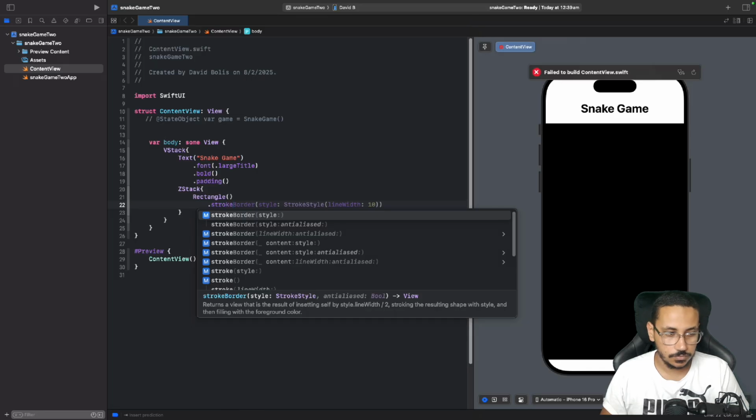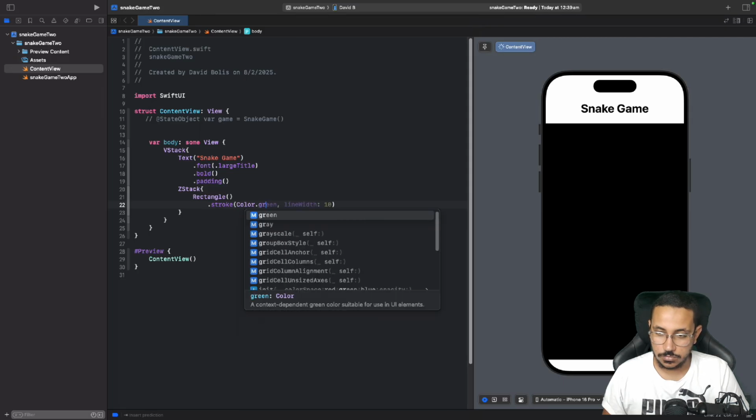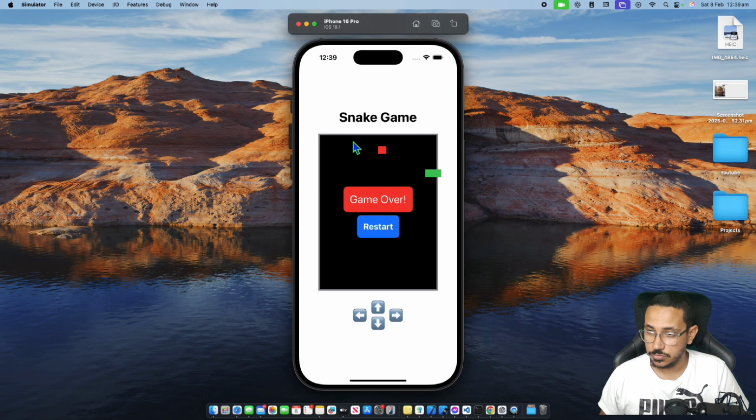And I'll say color dot gray, and I'll say line width is equal to 4. Now what this allowed us to do is that we created our rectangle and we created a border, if you can see, gray, very similar to the gray border over here.